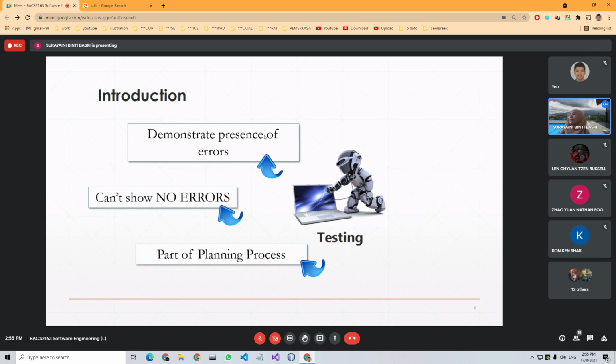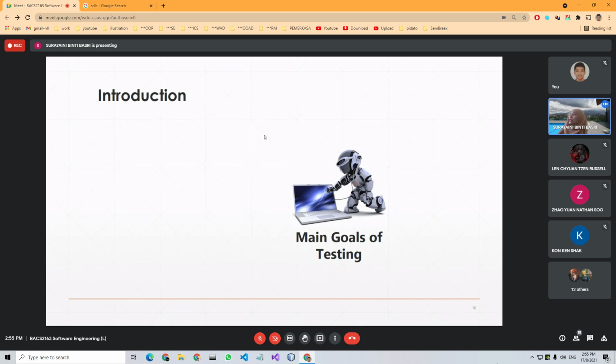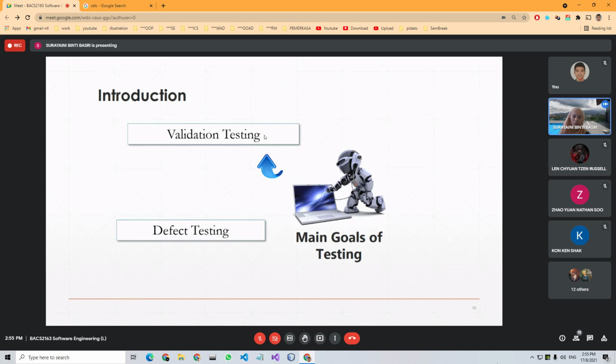Okay, so testing is also part of the planning process. The main goals of testing: first, validation testing. We want to see whether each of the requirements from the SRS is already in your system or not. That is validation testing. And then defect testing is to make sure that your system is error free or bug free.